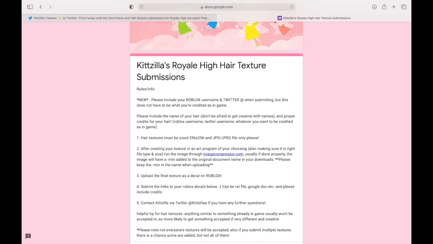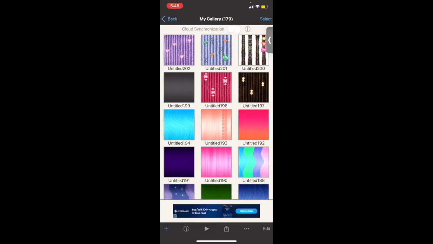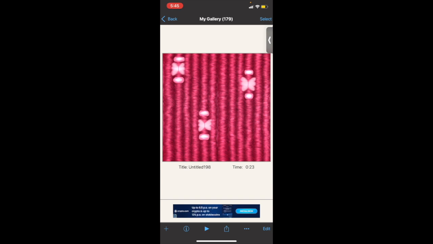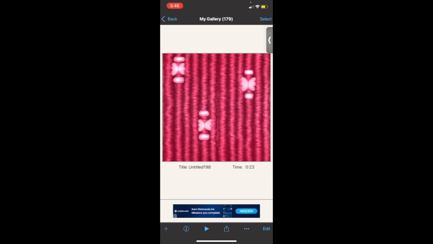And the first step is to go to whatever software we're using to make our designs. And I'm using Ibis Paint for mine. I'm clicking on whatever design I want, and we're going to click on the share button at the bottom, and we want to make sure we are saving it as a JPG. That is the only file that is accepted in the submissions, so we want to make sure we save it as a JPG.